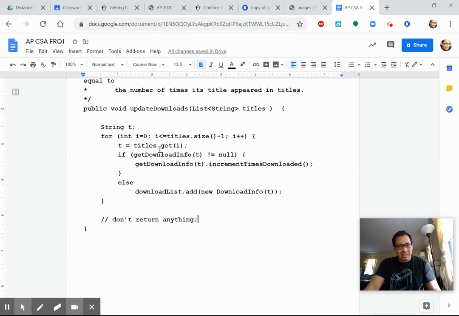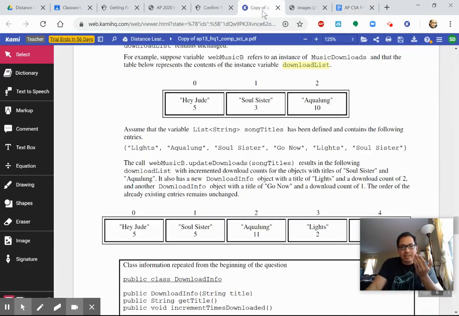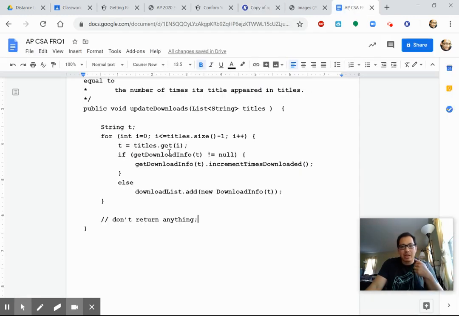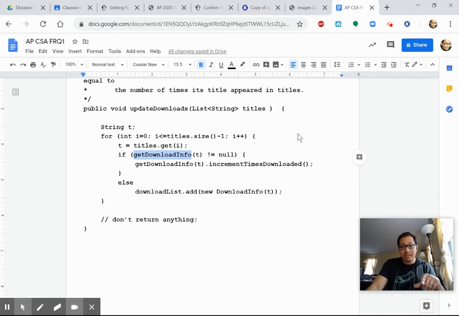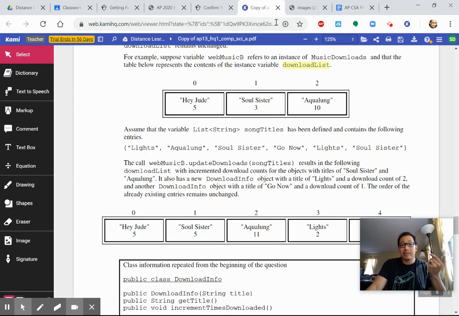I think that's it. It seems like it's not that much code, but it takes into account the case where we increment times downloaded, and we've added a new thing to the end of the list if it wasn't in there before. The key here was using the methods that we had from part A. Get download info was the part A method that returned the object from the list. Also key is knowing the name of the list, download list. We had to use that several times.